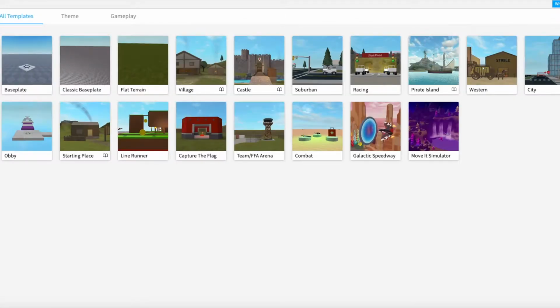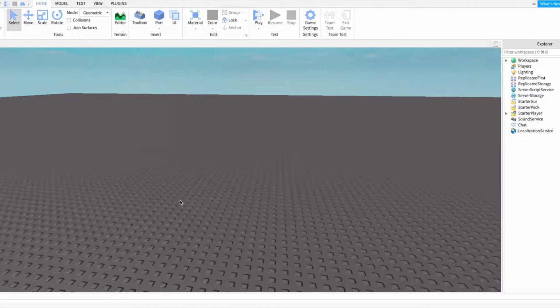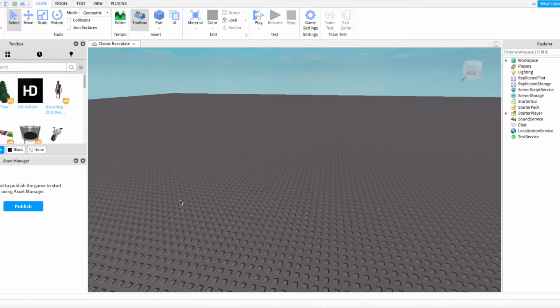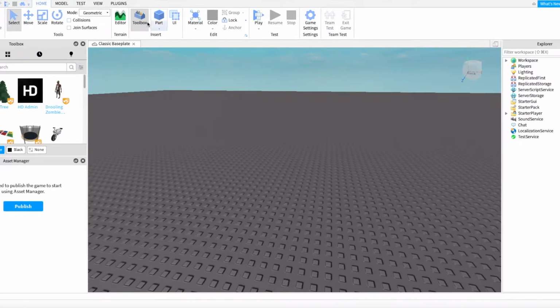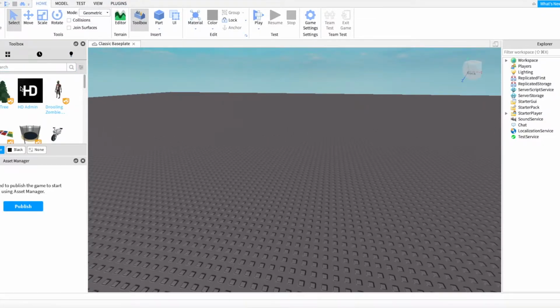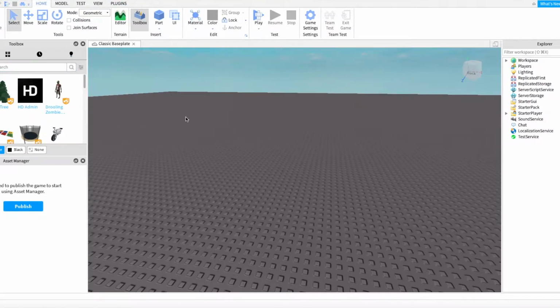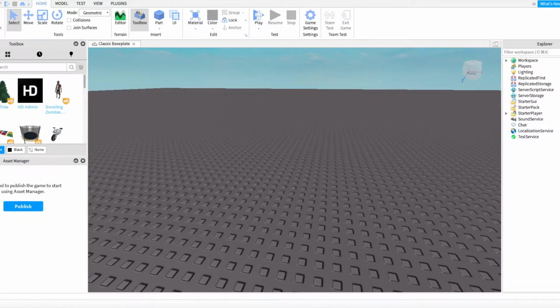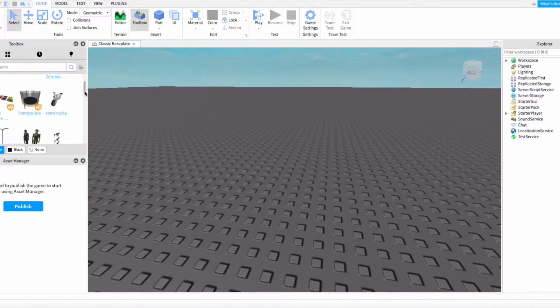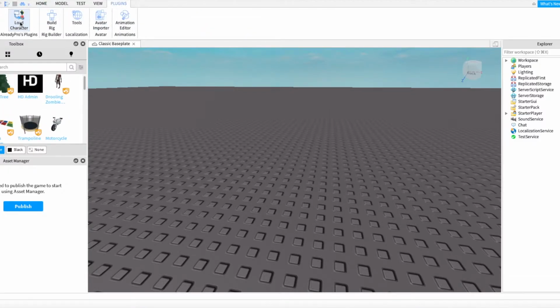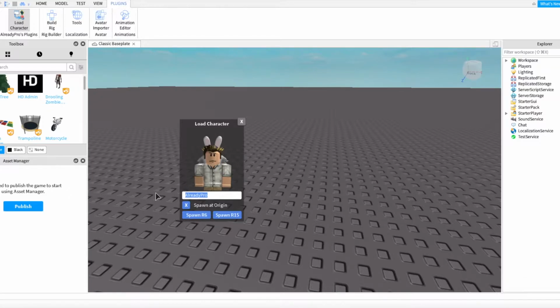Okay, the first thing that we're going to want to do is obviously use our base plate. If you don't have a base plate, press new, classic base plate, and it'll automatically load a new base plate. Now you're going to want to import your avatar. If you don't know how to do this, go to the link in my description to the Load Character plugin, go to Plugins, and press Load Character. So you are going to want to type in two people's names, or three people, or however many people you want.